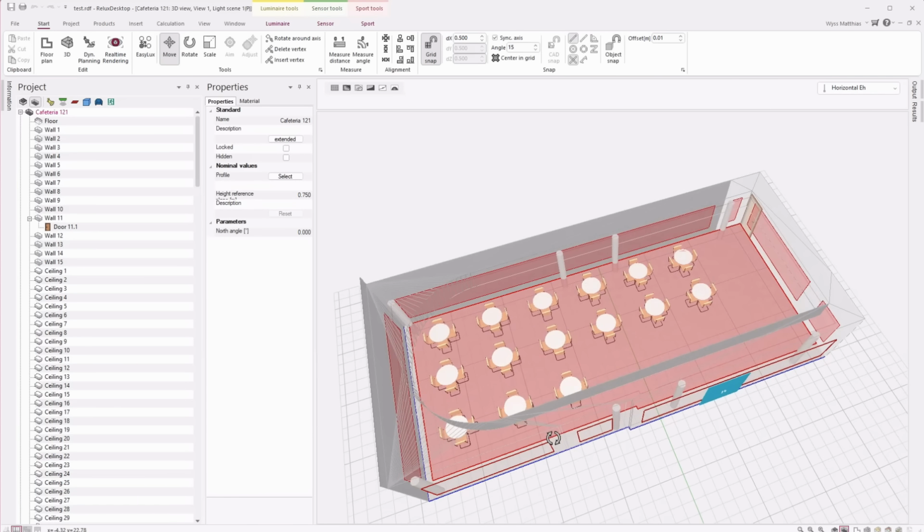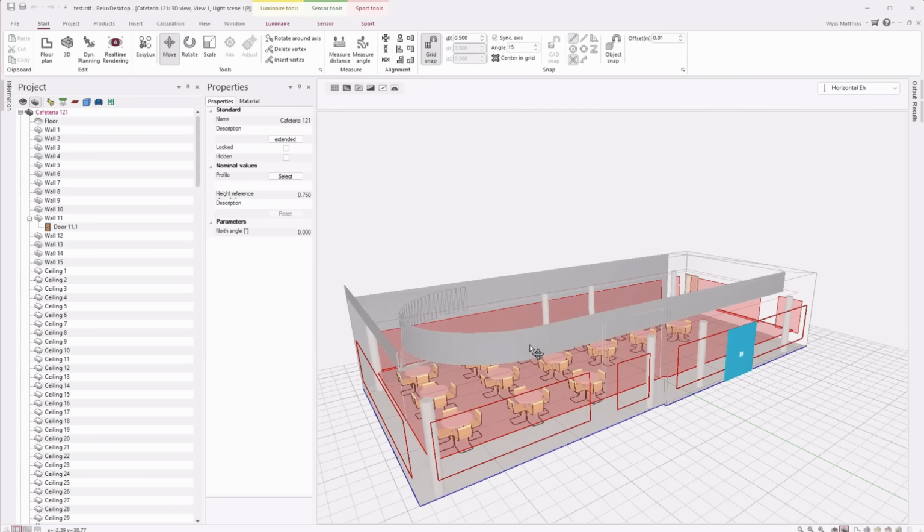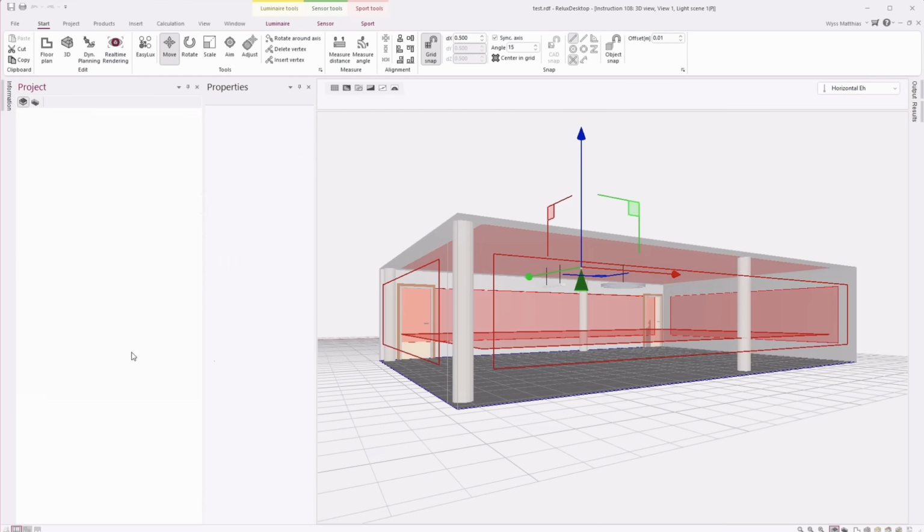Good to know, the luminaire database and the export function are completely free of charge. A third-party license is only required for calculations with third-party luminaires in ReluxDesktop.